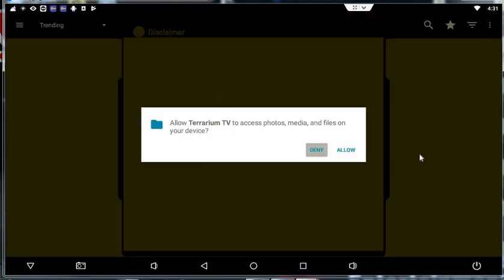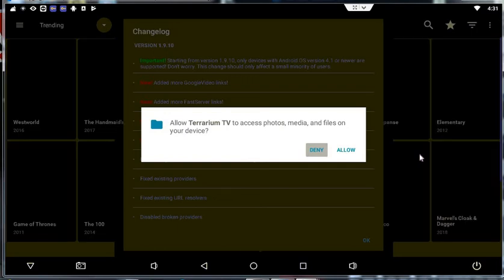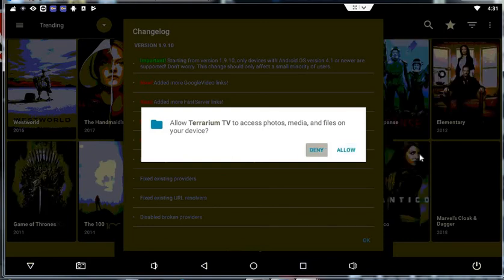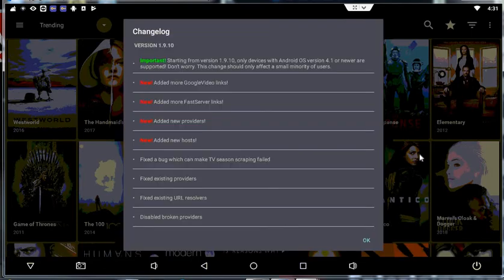Oh, okay. So if you did hang in there, this can be good for you to see. When you first install the app, it asks to give access to photos, media, and files on the device. I generally tell it to allow. I do not give it access to my contacts if it asks me that.